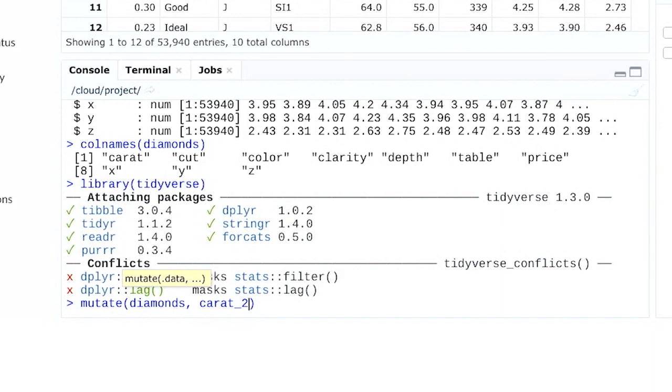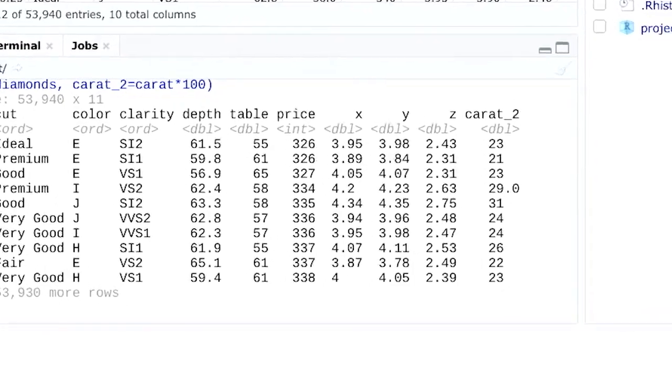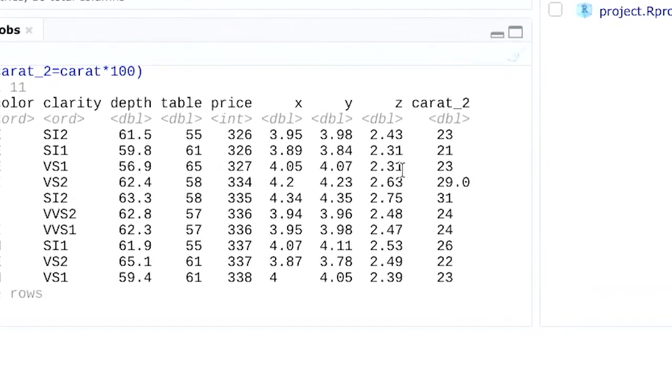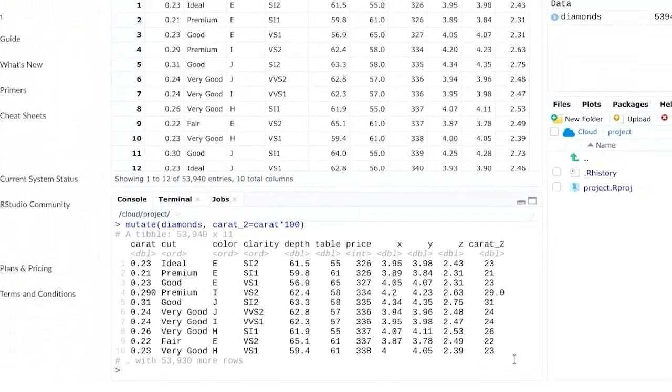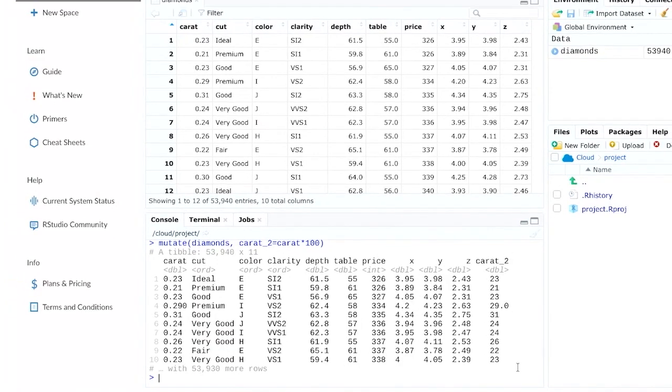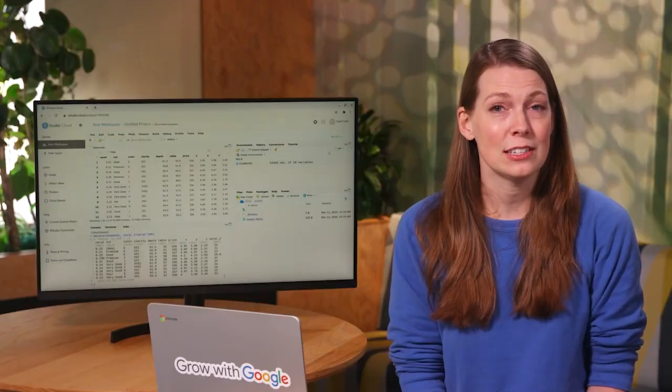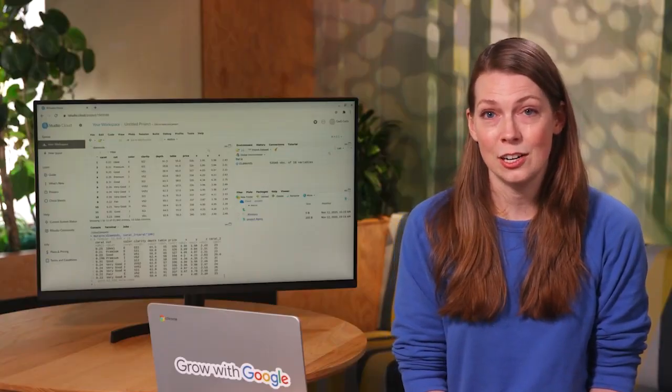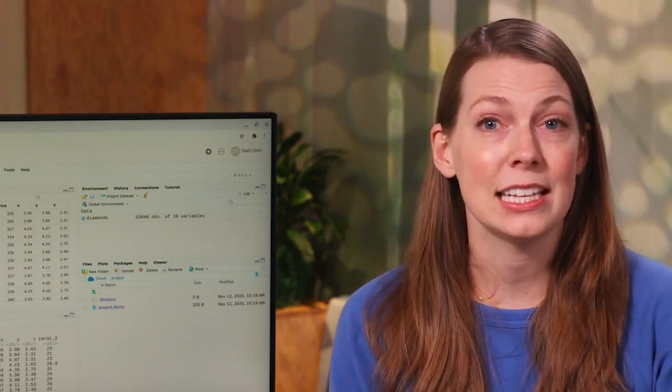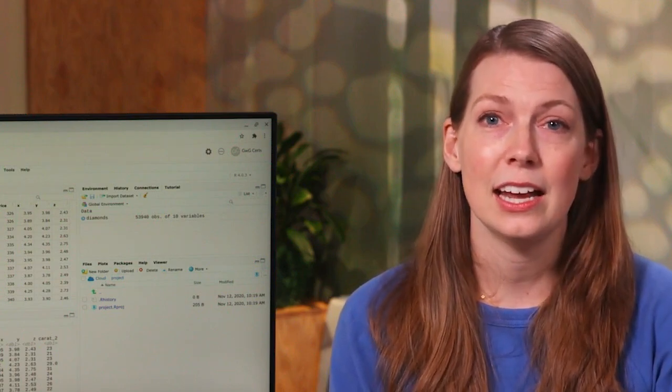Then we want to calculate this new column. In this case, to make it easier to read the carat column, we'll multiply it by 100 to create a new column, carat_2. And when we run this, presto! Our data frame has a new column. You won't lose any columns when you create the new one. The rest of the data frame will still be the same. Data frames are usually the starting point for analyzing data in R, so it's important to understand the characteristics of data frames and how to create them.